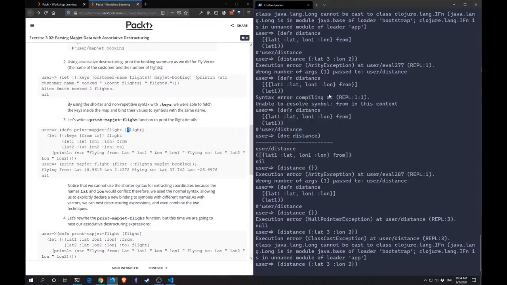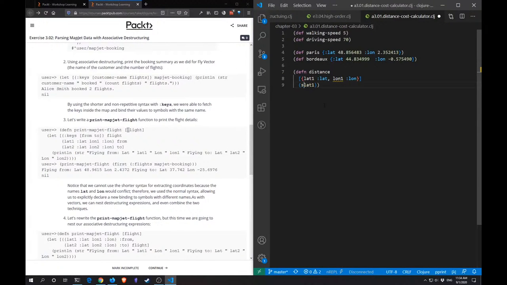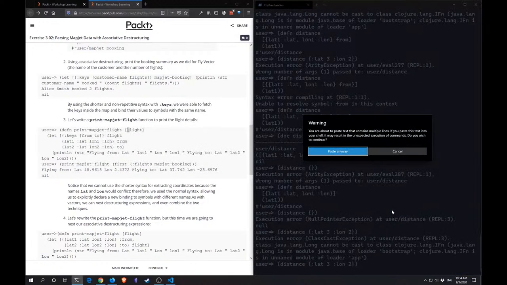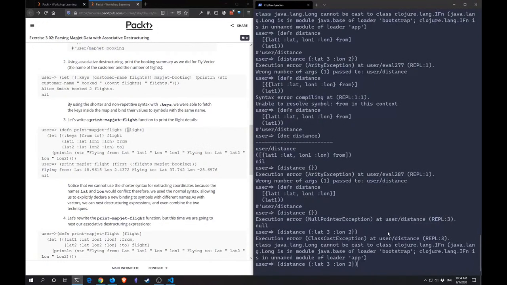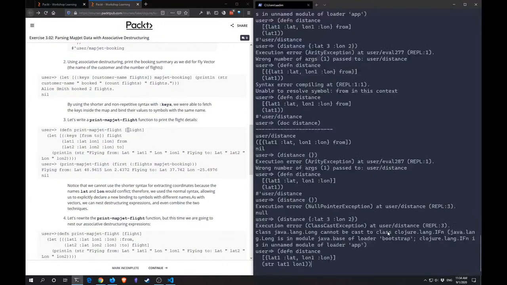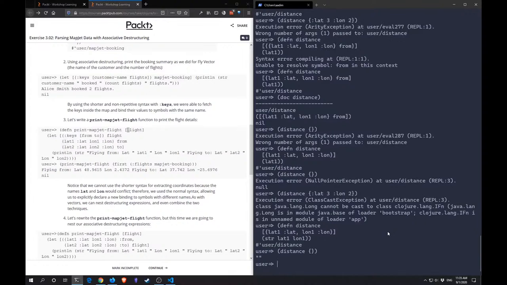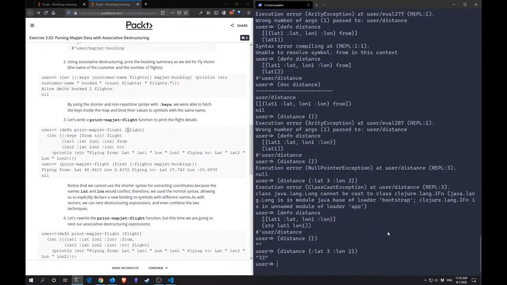How about just returning the str.1 and lon1? Cancel. Let's remove that and then paste, and then try an empty. It's returning empty, and if there's let 2 and lon2, then it's returning 3, so it's working.